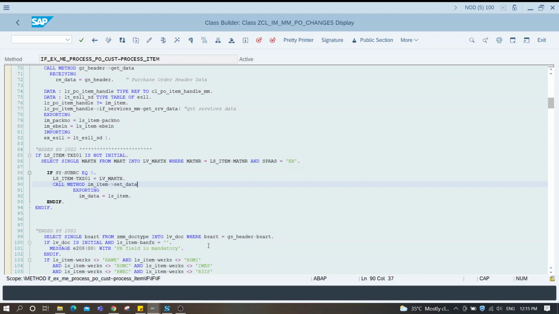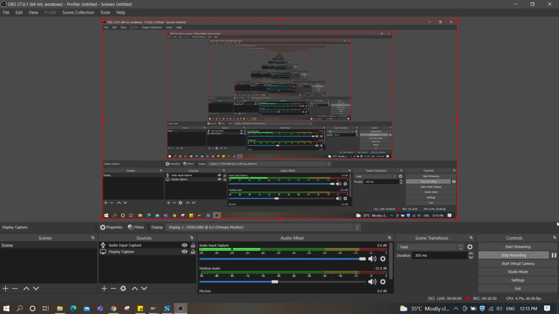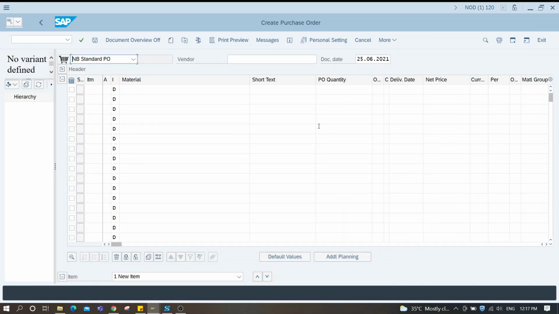Wait, I will show you the exact output of it. Okay, since it comes under the development system, I can show that. Now this is the testing client system. So now I'm going to give the short text as MAT, and then I'm changing the material number as 12. So now I'm going to place that actual same behavior.